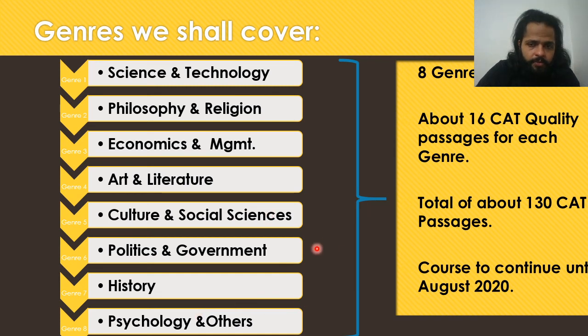And each and every one of them will probably have 8 90-minute sessions. In every 90-minute session, our objective will be to ensure that we solve at least 2 RCs, or maybe even attempt 3 or 4 RCs. We'll try that, and hence the number of RCs we'll be solving will range from somewhere 16 to 24 RCs for every genre, all CAT quality passages.